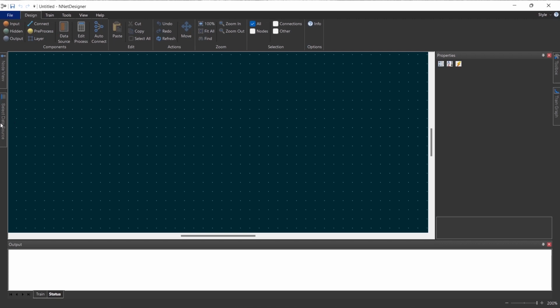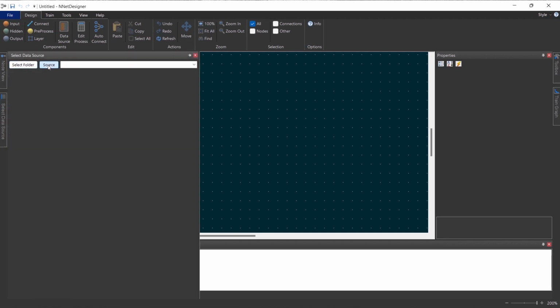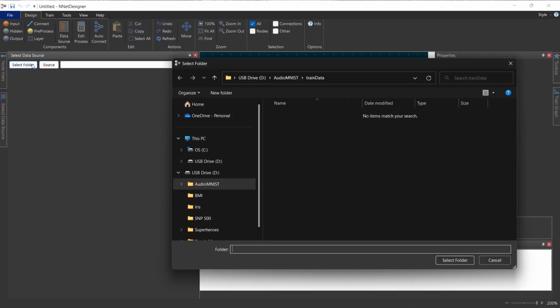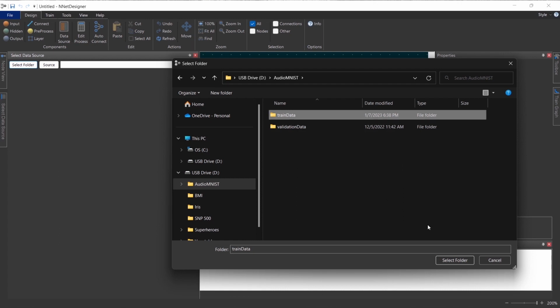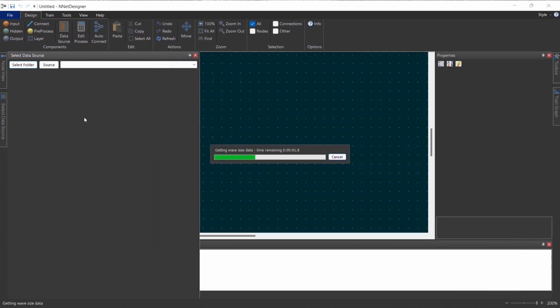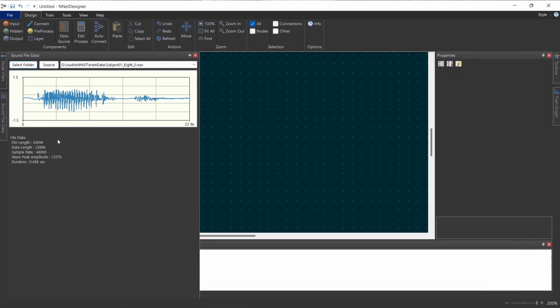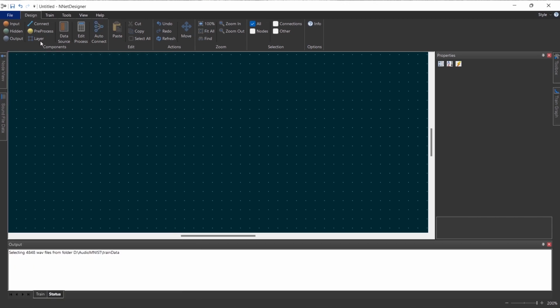First, we'll select the sound files from the dataset and add them to the net. For our training set, we'll use the files for the first 10 speakers. NetDesigner gives us some data about the files and the file set, and shows a preview of the sound files. We're ready to design our neural net.